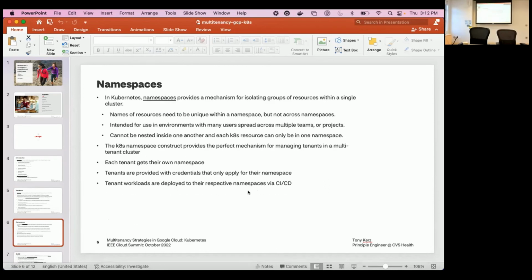We use namespaces to create a boundary around the tenant. A namespace is a construct in Kubernetes, which is basically just a boundary or a collection of things running in Kubernetes. So we might have a tenant called XYZ, and we'll create a namespace called XYZ in our Kubernetes cluster.